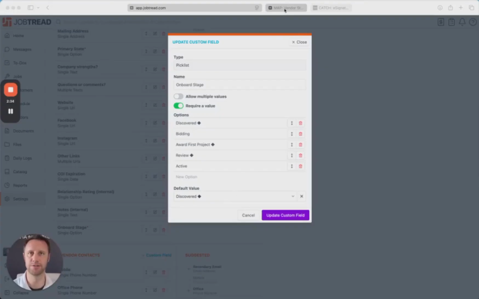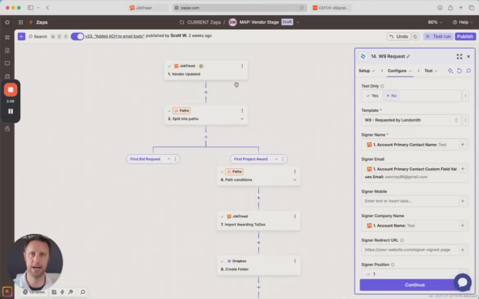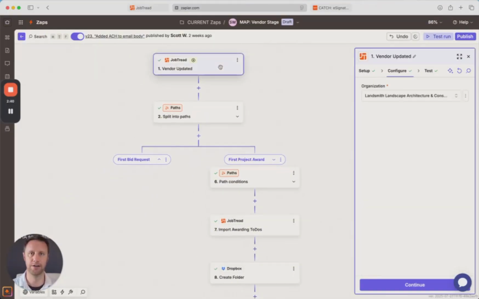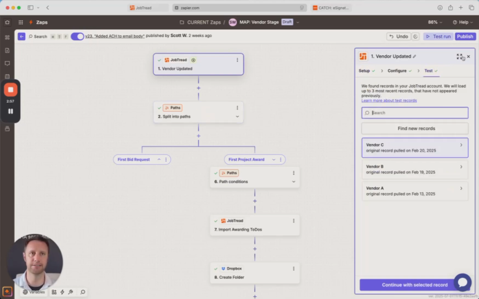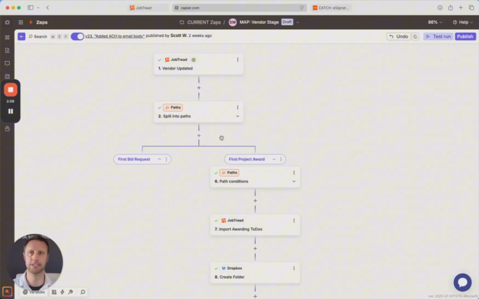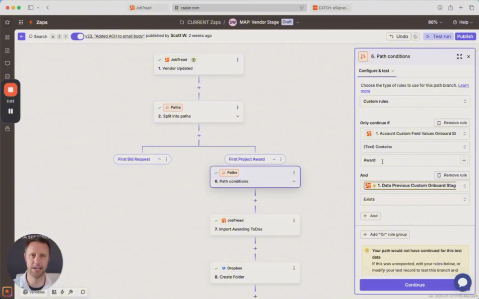And what we're going to do is we're going to go into Zapier, and we've created a Zap that is triggered when that stage is changed for a vendor. So here, we'll do the setup. Whenever a vendor is updated, we want something to happen. When that is updated, we are going to look at these paths here. Okay, so we'll come to the paths, and here's the conditions that we're setting up.